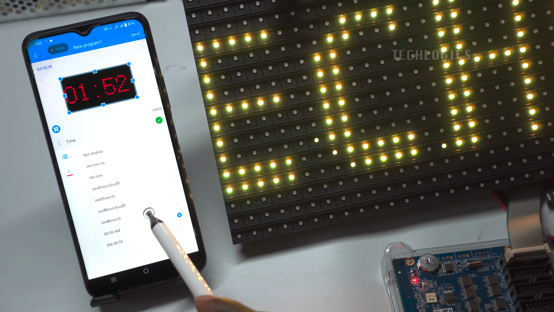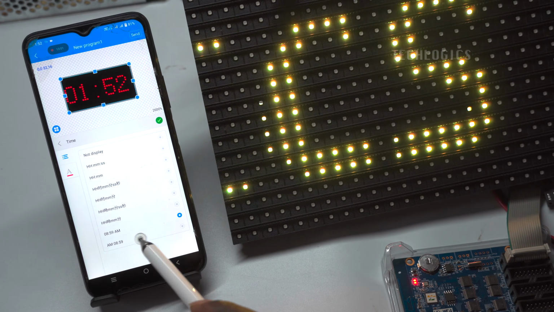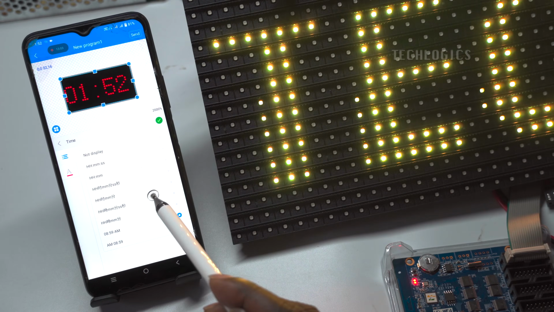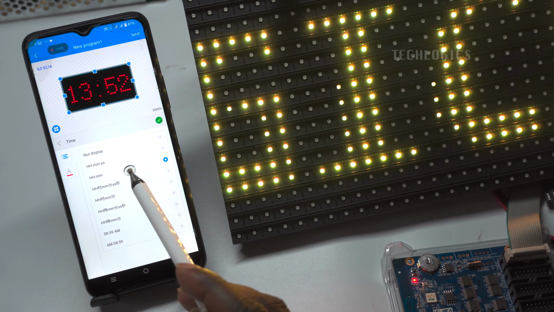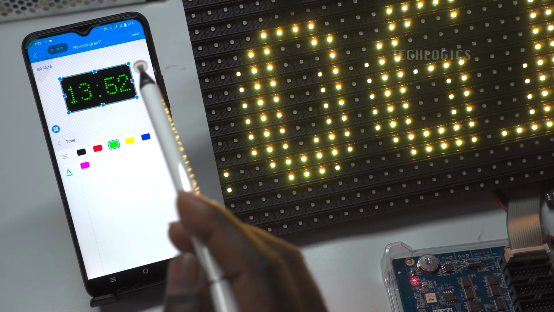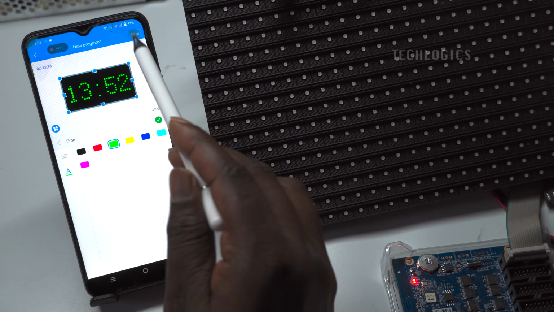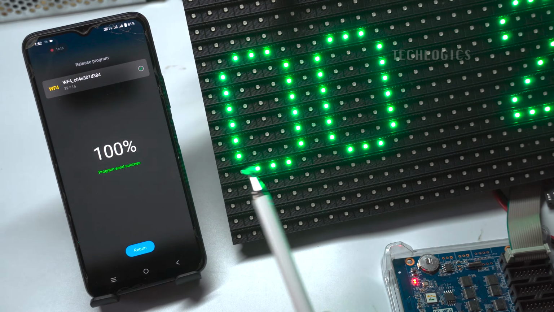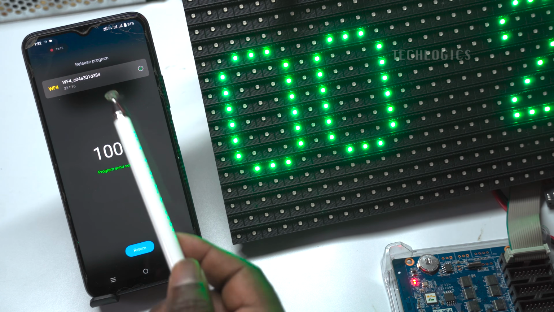The time font size should be set between 12 to 14 to ensure it is displayed correctly on the panel. Additionally, you can select the color for the clock time to customize its appearance on the display panel. Once you have created the time program, click Send to upload the program to the controller.